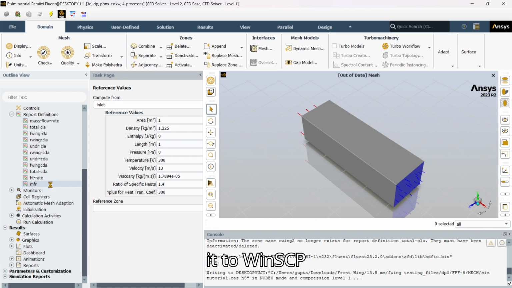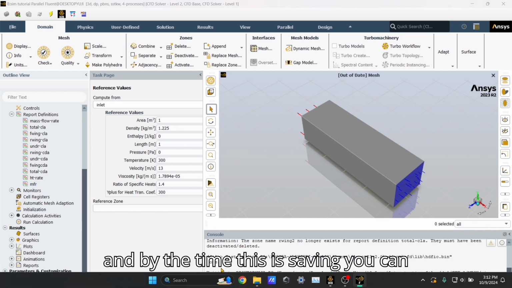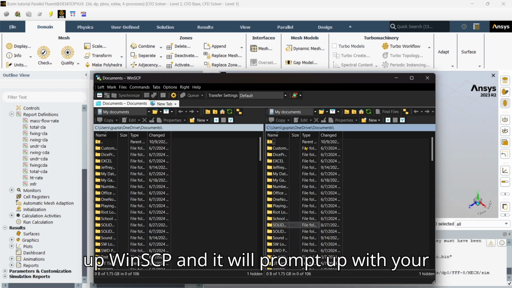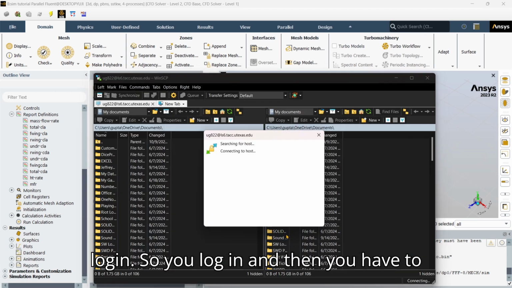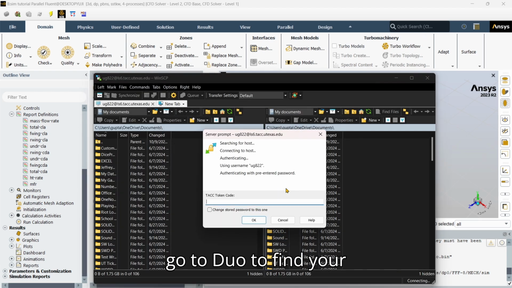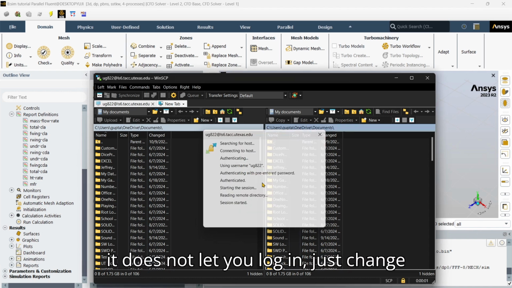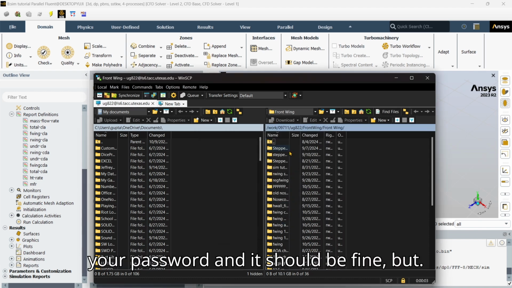Then you can upload it to WinSCP. By the time this is saving, you can log into WinSCP real quick. Just open up WinSCP, and it will prompt you with your login. So you log in, and then you have to go to Duo to find your TACC token. I'll just put mine in real quick. If it does not let you log in, just change your password, and it should be fine.